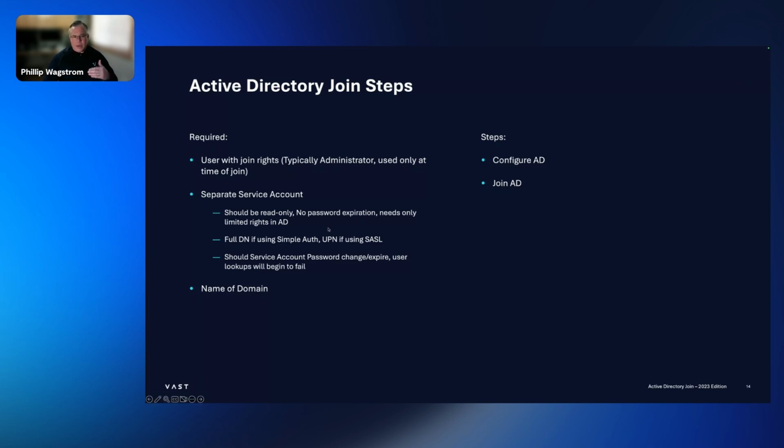We can either define the full DN for this, or use the UPN, so user at domain, if we use SASL for configuration. But we really need to have this so that there isn't a password expiration on it. If there is a situation where this account becomes locked or has a password expiration, user lookups will begin to fail for any new access that's coming in, or if we have to refresh cached access information. So it's really important that this account doesn't change very much.